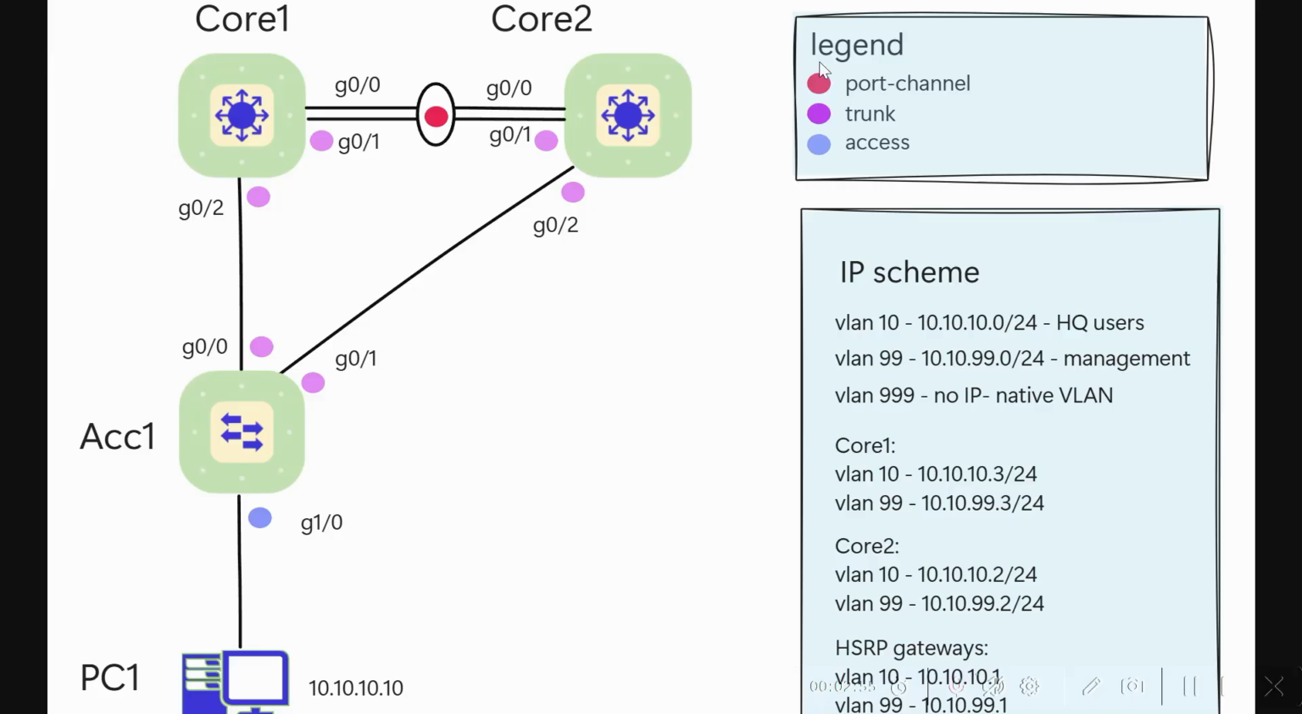So as you see in the legend, these dots here are not part of the topology or configuration. They are just guides, so I put the dots as guides. The violet color in the legend means it's a trunk. This red dot, or small circle, means it's a port channel. So these two interfaces, gigabit 0/0 and gigabit 0/1, we'll put into a port channel. The same on the other side, and then put them into trunk mode.